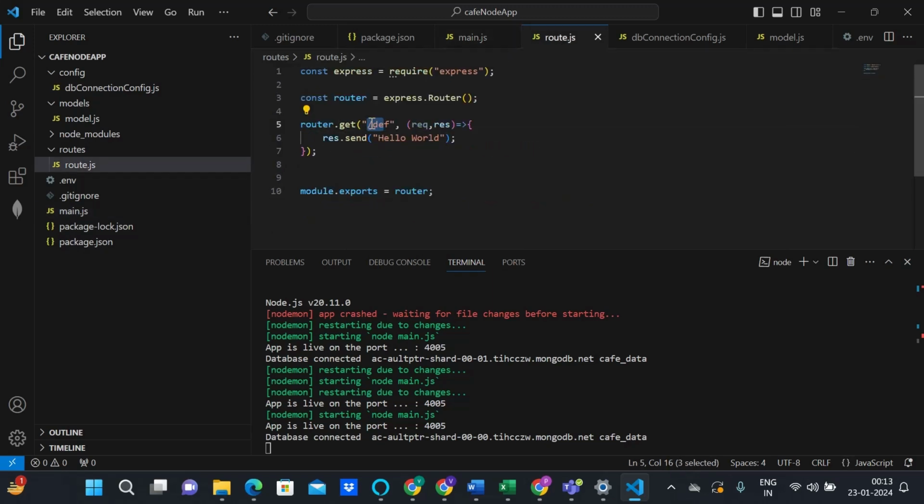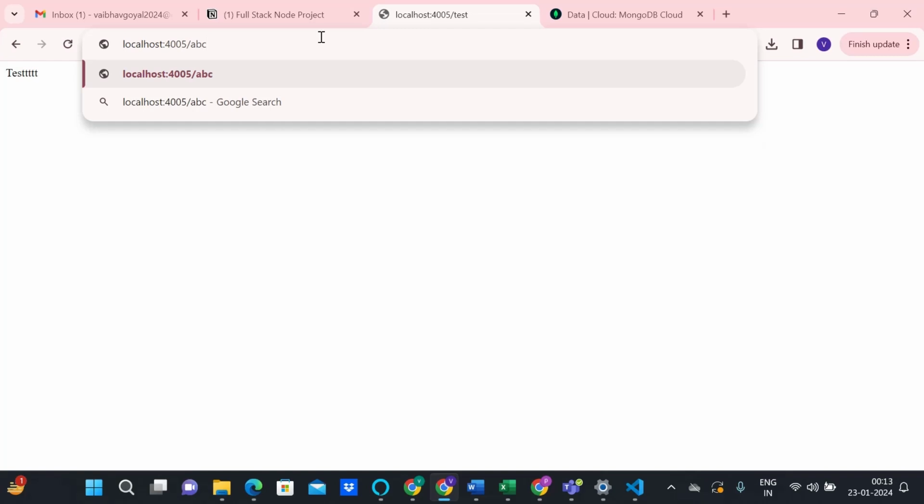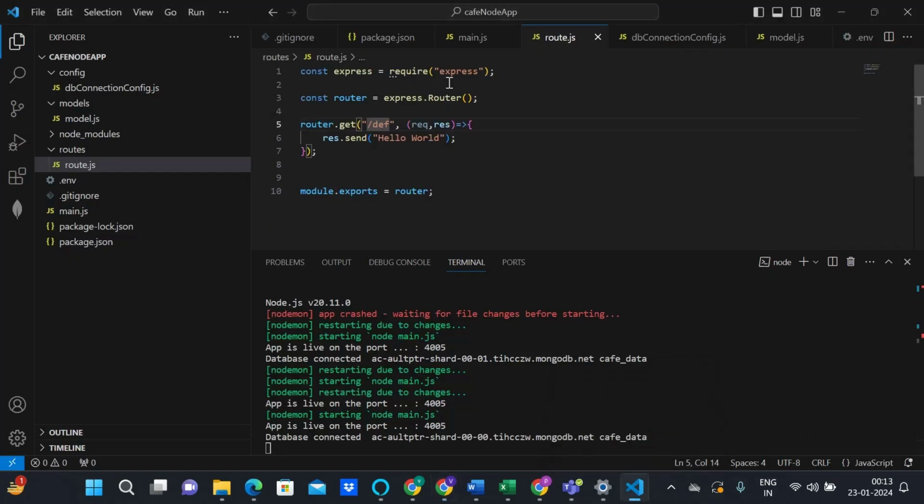And here I'm calling ABC DEF, let me just call it for you. ABC slash DEF. Let me just enter. So I'm saying hello world, right? We can create so many routes with the prefix of ABC. I can create other routes here also. Let's say ABC, then XYZ. So that's how routes work.